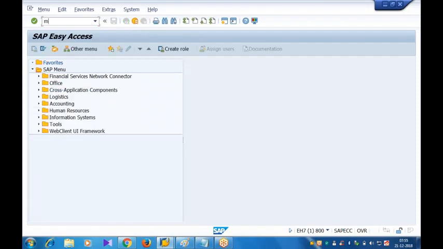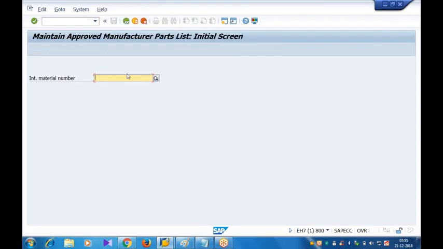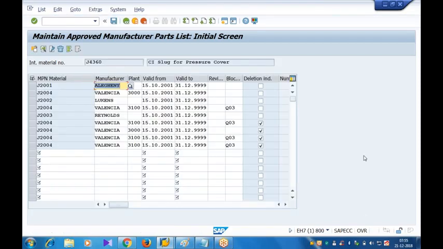So I'll go to MP01. What I'm trying to test? I'm trying to check whether my additional fields are visible or not. So for practice purpose, give some material number. The material number I'm giving is J4360. I'll press enter. Did you get that additional fields anywhere? No. So this is not the appropriate screen.